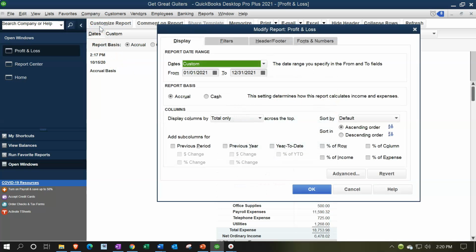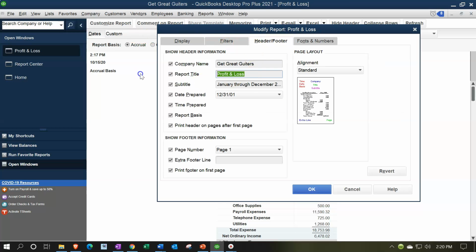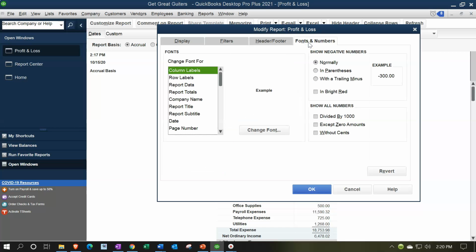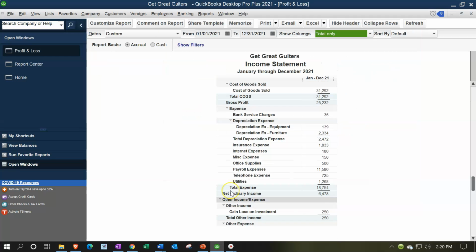So I'll go to Customize Report. I'm going to go to the headers and footers, and then I'm going to call it an income statement. Income statement. And then I'm going to remove the date prepared, time prepared, and report basis, and then we could put our name in the footer, Robert. And then on the fonts and numbers side of things, I'm going to say parentheses. We'll remove the pennies. Negative numbers will be red. And we'll say OK. And that's just our standard setting.